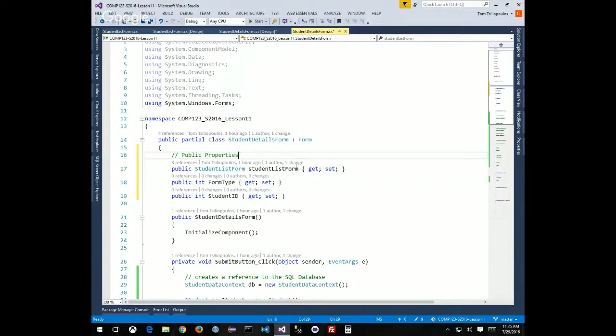I just made these, right? So one is the student list form, which tells me about my previous form. So this references the previous form, right? This one, what type of form is it? What type of form do I need, right? This one is, what is the student ID of the row that is clicked? That's what these things are asking. That's what these things do, right?